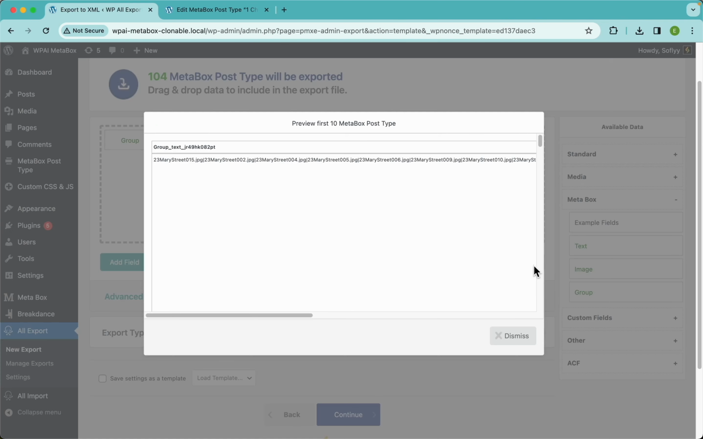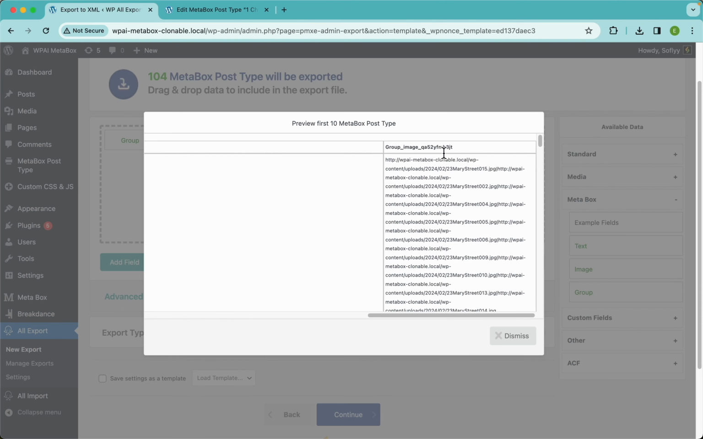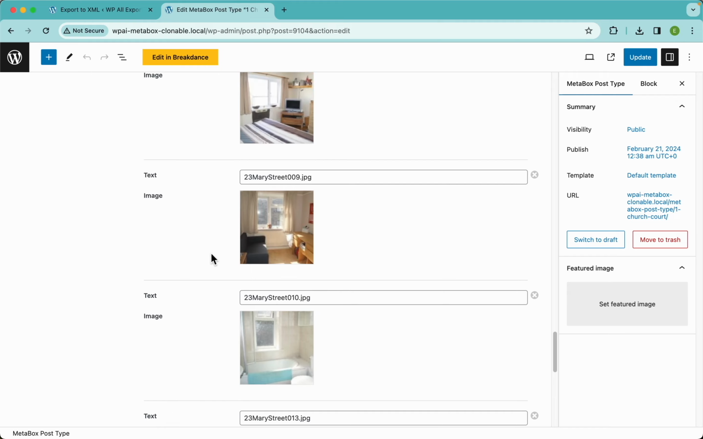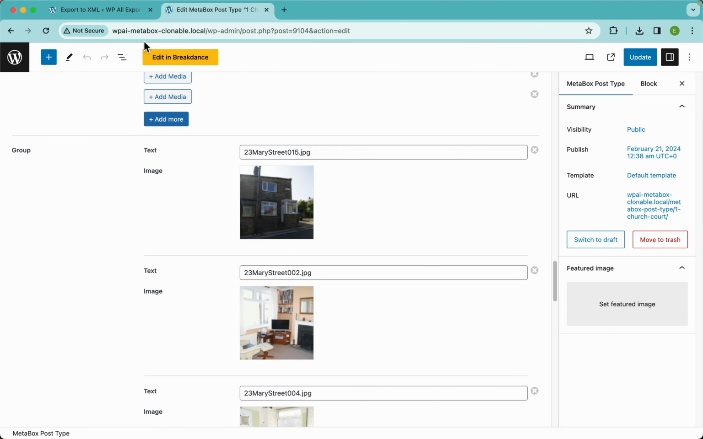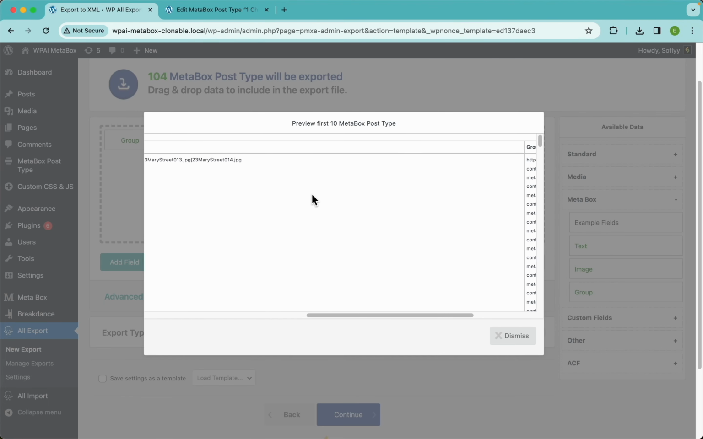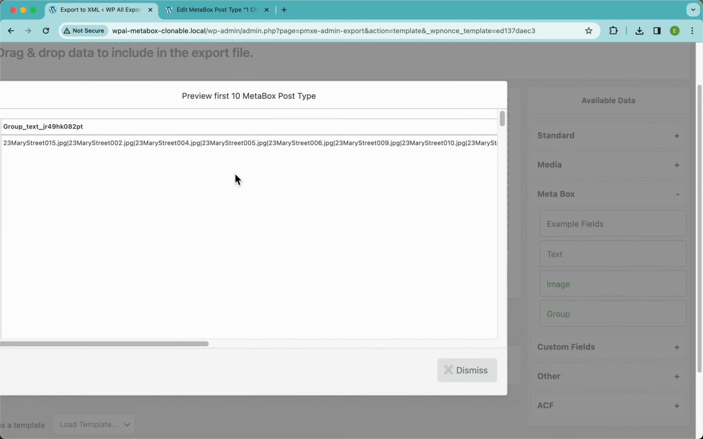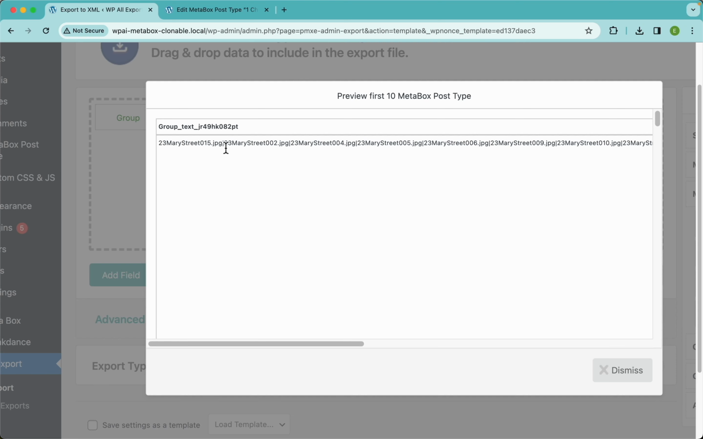And if I hit preview, you can see we have here this column, right, with the text fields, and then we have this second column. Now, the reason why WP All Export shows us this data in two columns, right, is because we have two fields here inside of this group. And since it's a clonable group, it has multiple values inside each one of those columns. So you can see those values are being separated with pipes, right?